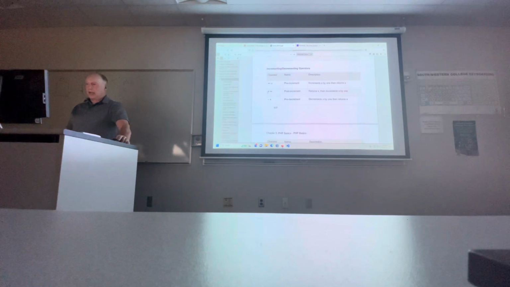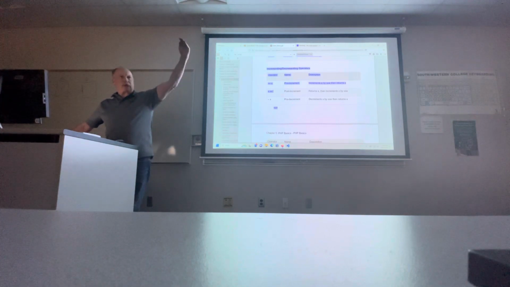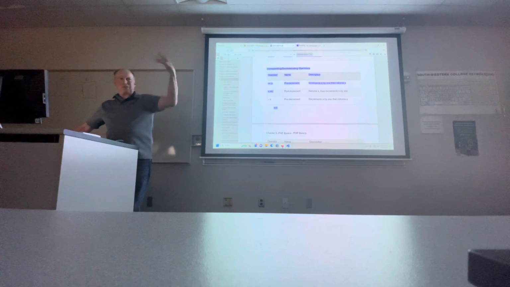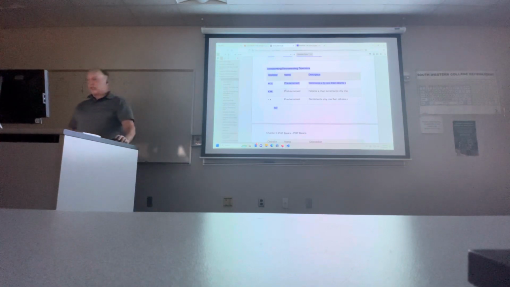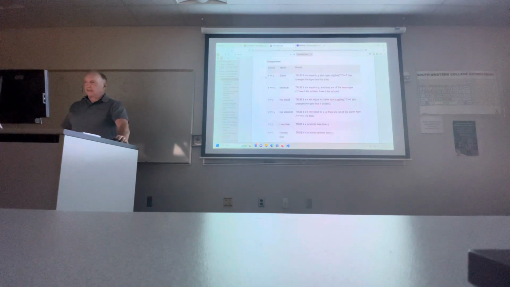Same with this one, x plus plus. As it's looping through, it's going to add 1 to x. You could also just do x plus equals 1. But x plus plus is just a shortcut. Now, this is something I want to make sure you guys clearly understand.